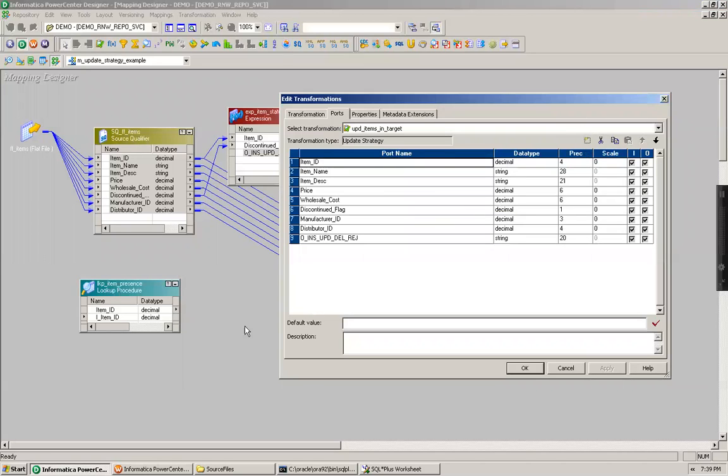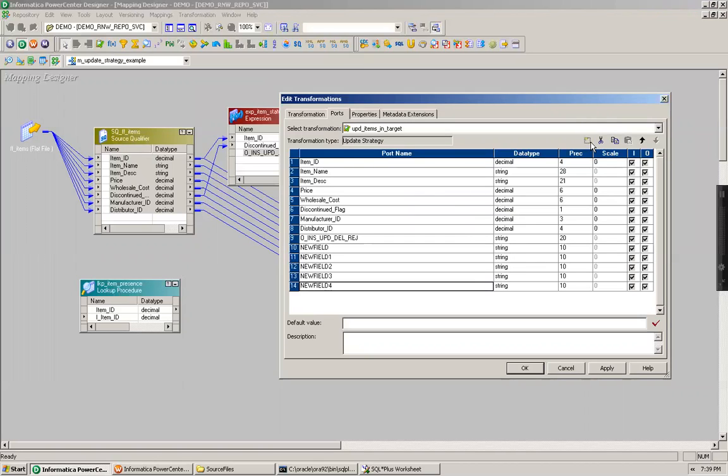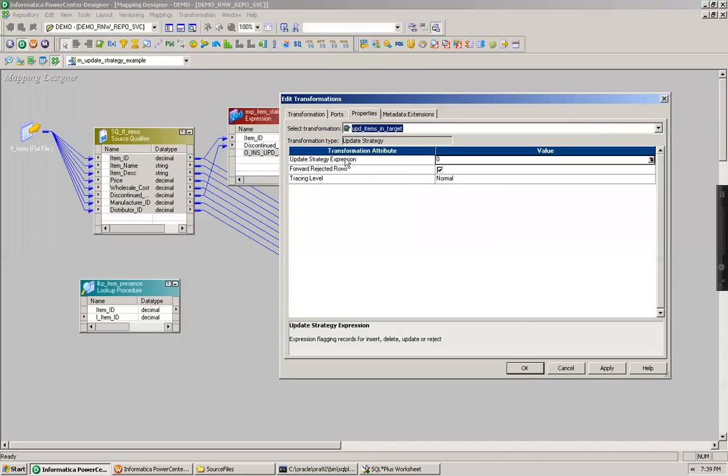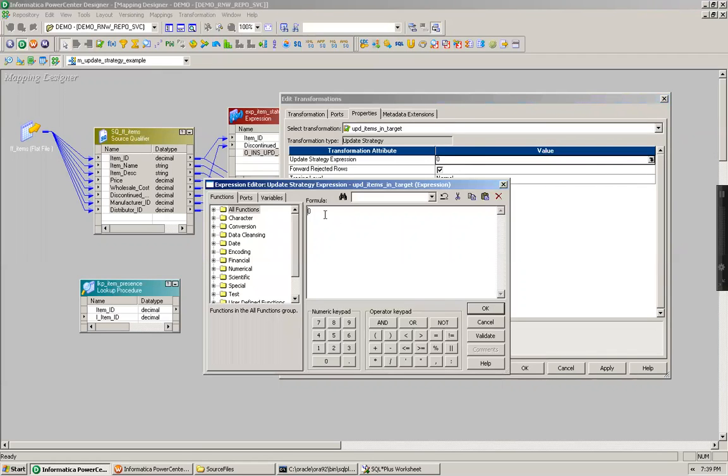You can create any number of ports to this, but the condition is all these ports have to be connected with some input and go as an output. For now I do not need these extra fields. I'm keeping it as it is. In properties there is something called update strategy expression. By default, if you do not change this, then update strategy will not work as it is. I have to go and change this expression for update strategy.